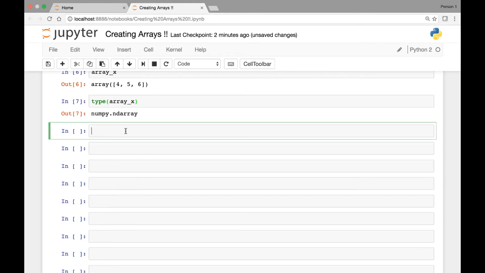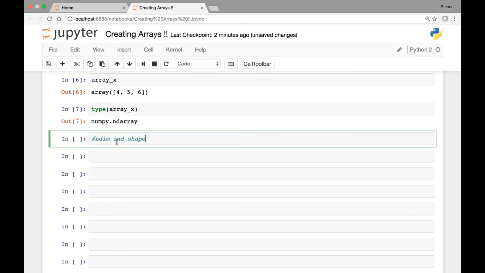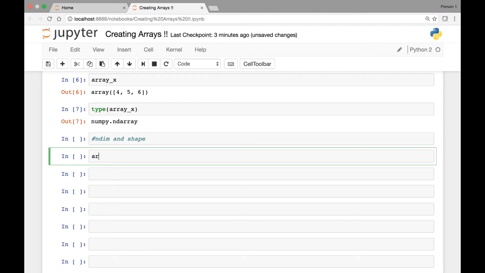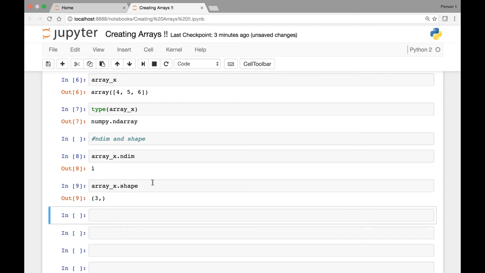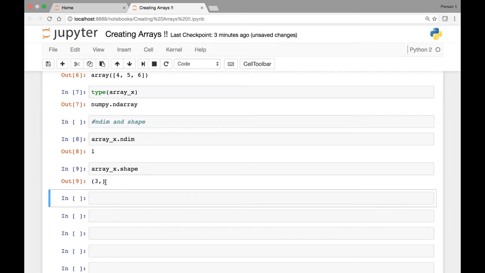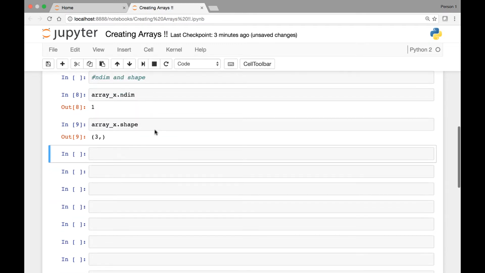And numpy has attributes called ndim and shape. These will tell us the number of dimensions and shape of our array object. For instance, we have our array x that we created. If we call ndim, we see that it's a one-dimensional array. And similarly, we can call shape, and we see that it's a 3 by 1 array. That's the shape.